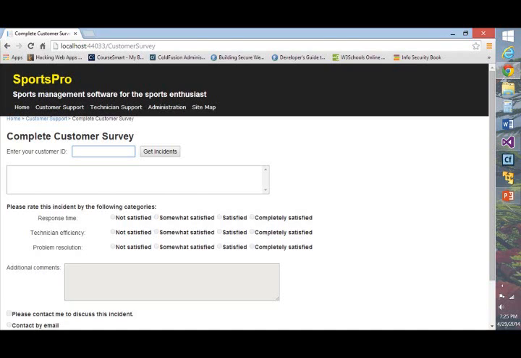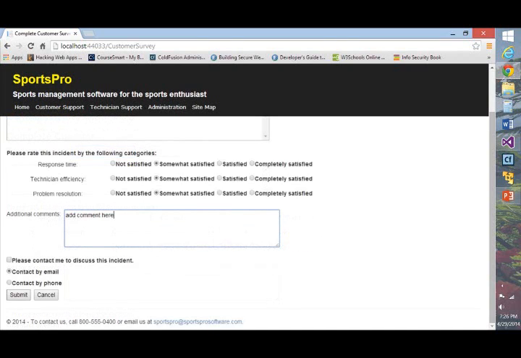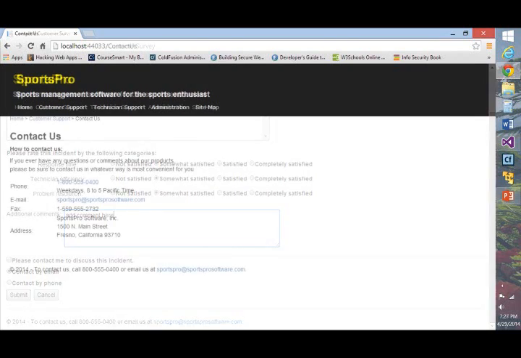Then they click on that incident and then can comment on what has happened since then with the response time, technician efficiency, and that kind of thing. A little further down on the customer survey, they can list how to contact each other, like contact by email, by phone, or just to discuss this incident if they would like, and then, of course, submit the survey.